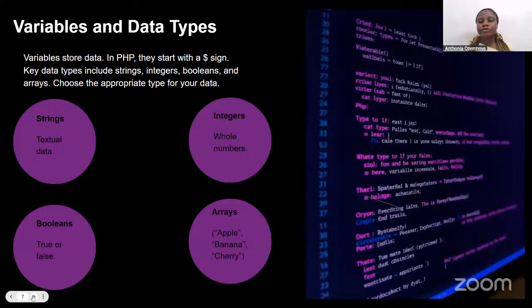We also have what we call variables in PHP. What are variables? Variables are used to store data. We store data with variables, and they do start with a dollar sign.